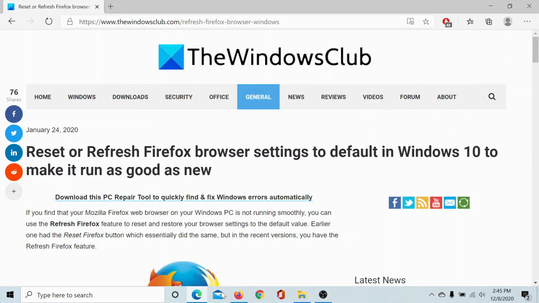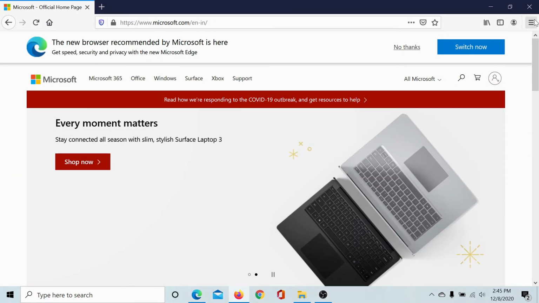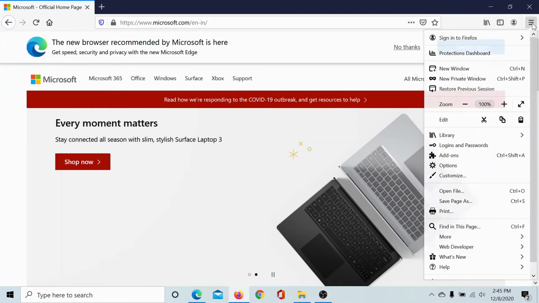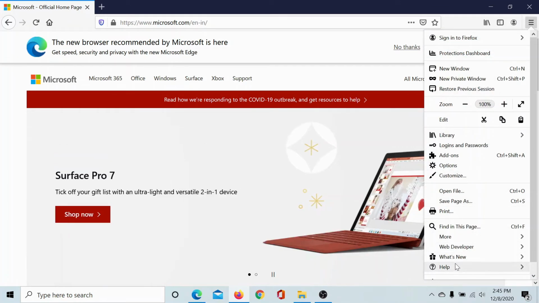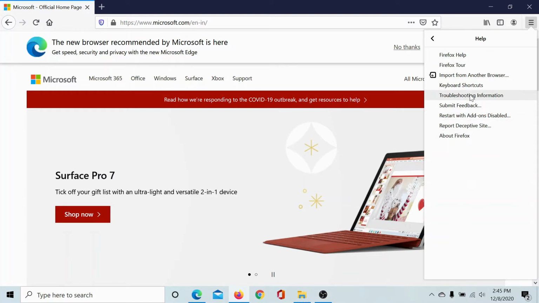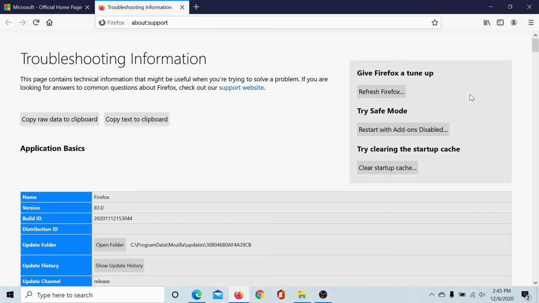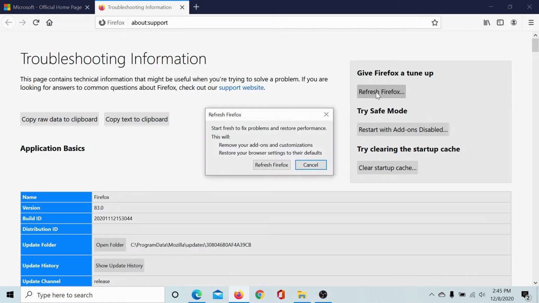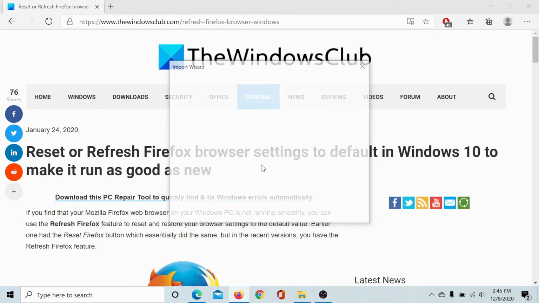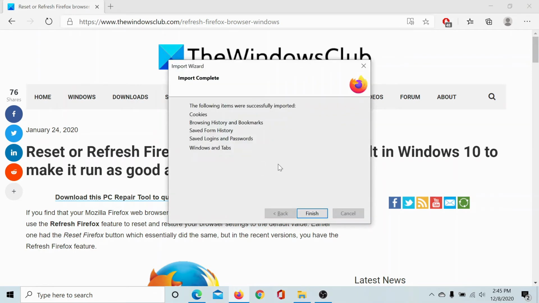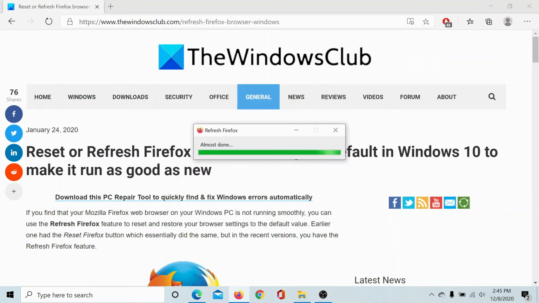Open the Firefox browser. Click on these three vertical lines here at the top right corner. Scroll down to Help. Select Troubleshooting Information and click on Refresh Firefox. Select this button for Refresh Firefox. Firefox will need some time and then it will restart and it would be as good as new.